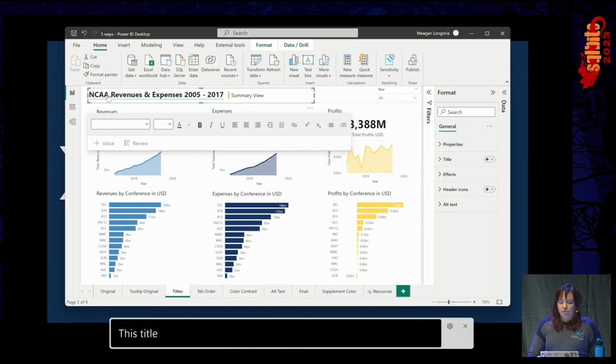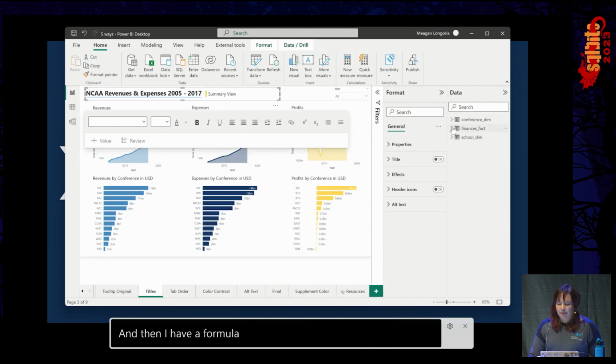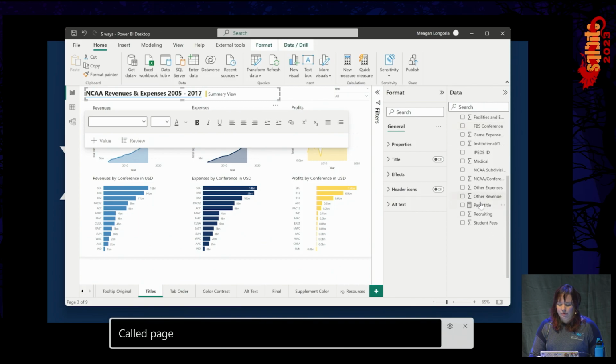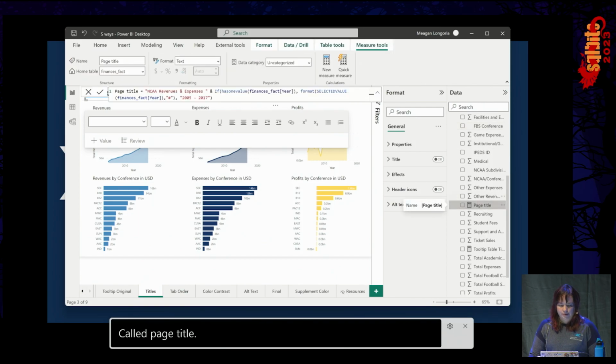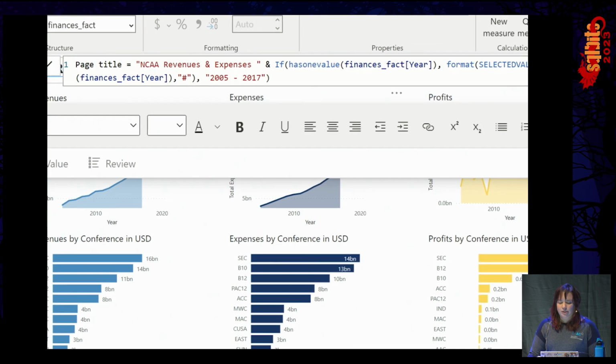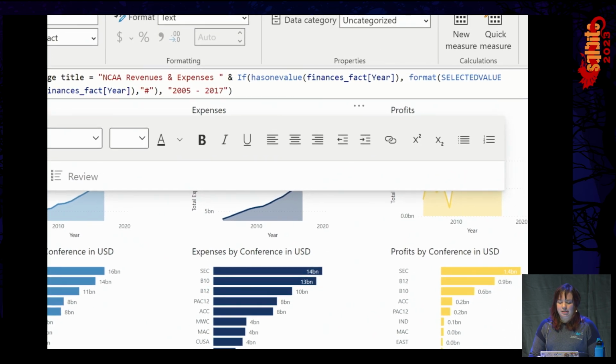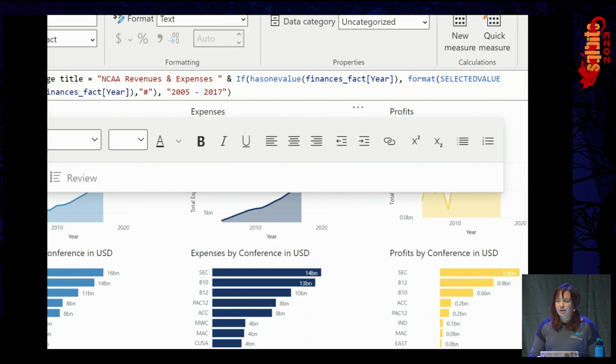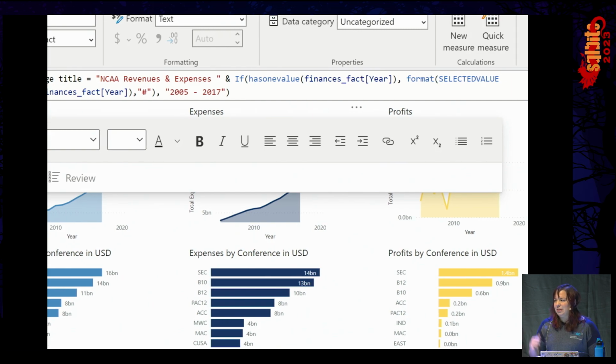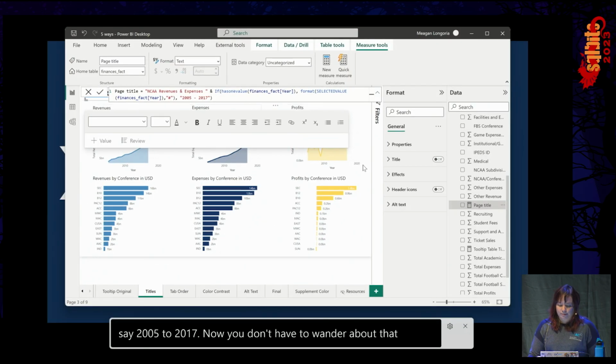This title is actually where you see the blue underline generated by a DAX formula. And I did that by creating a text box, and then I have a formula called page title. And so I told it, just say NCAA revenues and expenses, and then if there's one year selected, tell me the year. If there's multiple, I only allowed single selection, so it's either all or one. Then go ahead and say 2005 to 2017. Now you don't have to wonder about that anymore.